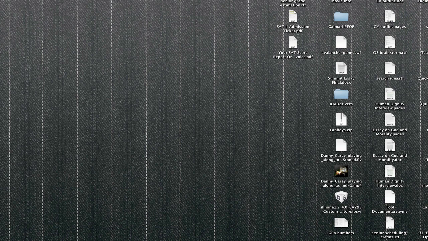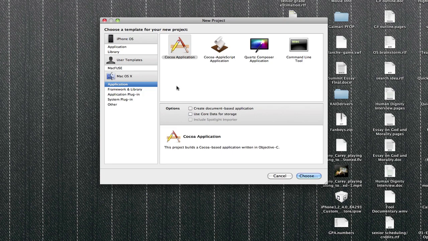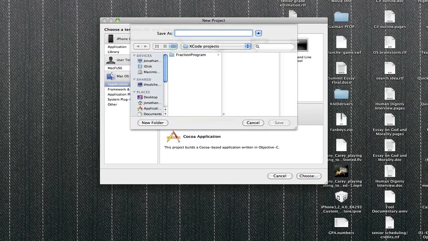So here is Xcode as it will shortly open up, hopefully. Okay, so I'm going to create a new Xcode project, and I'm going to select macOS application, Cocoa application, make sure these are unchecked, and click choose. I'm just going to name this, as you see there, fraction.